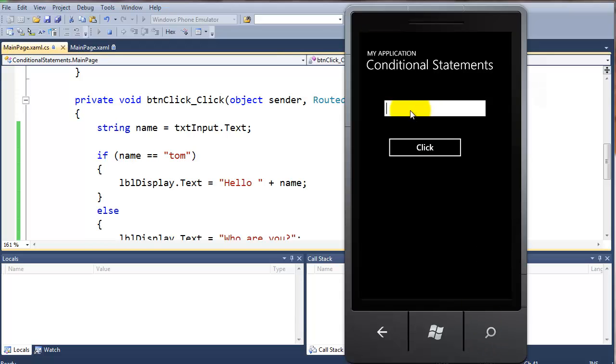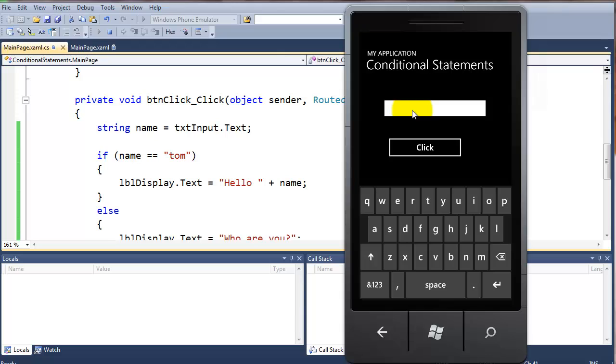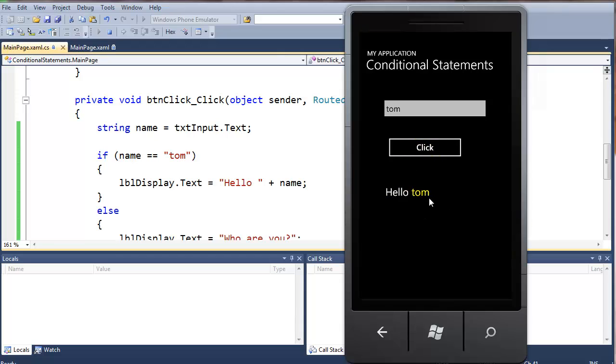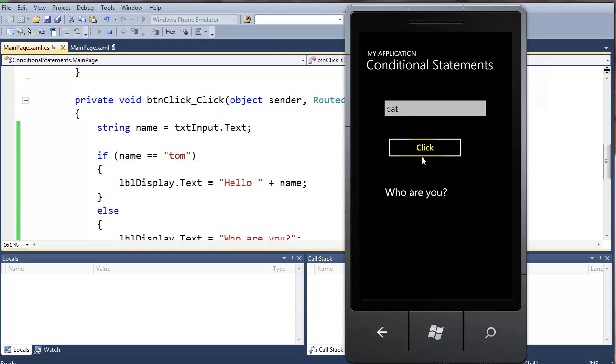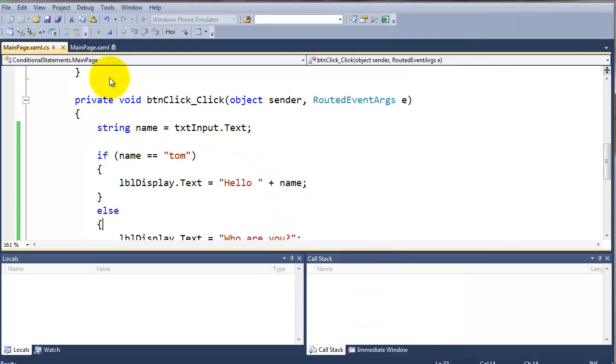I'll do it right first. I'll put in Tom. Check that, and it says, as we expected, hello Tom. Let's put in something different now, say Pat. And again it executes: Who are you?